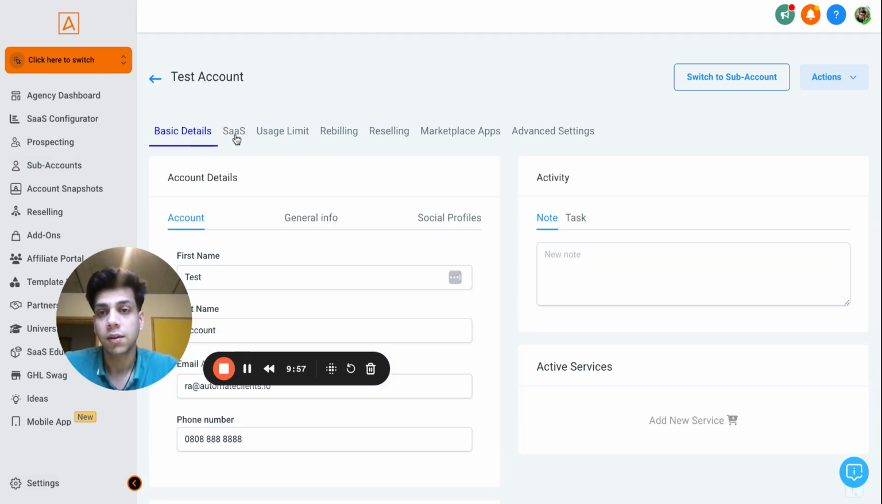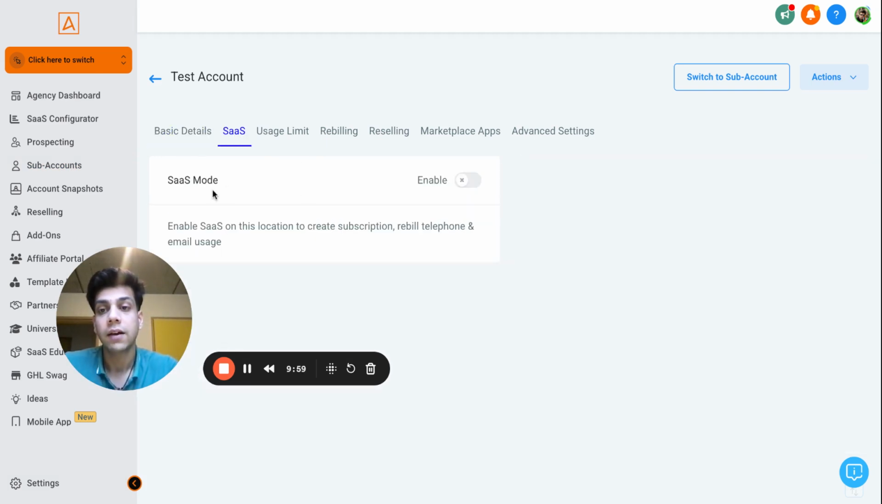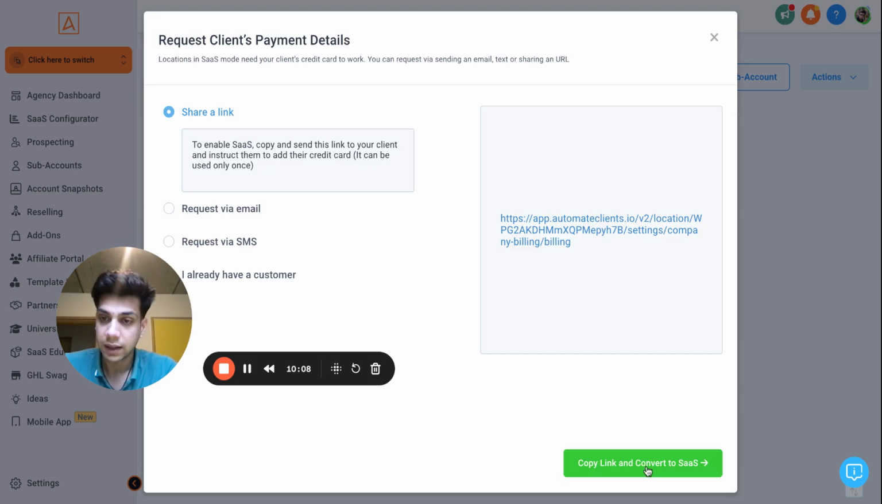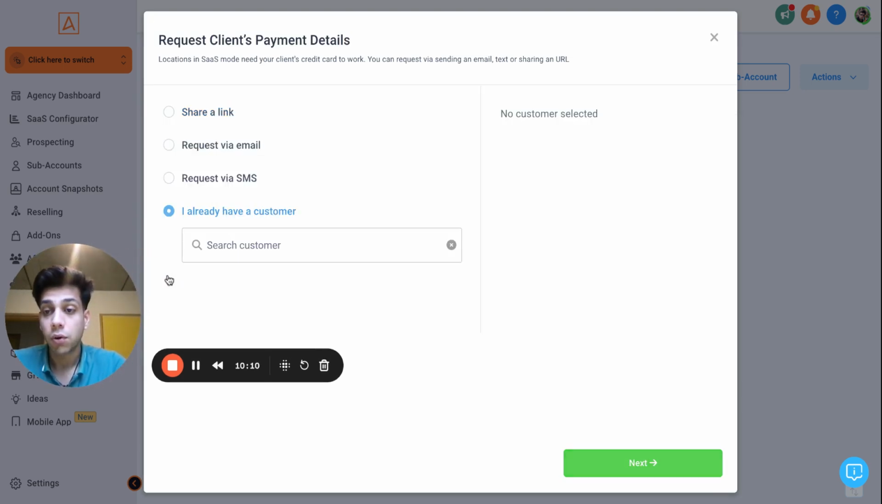Once that is done as well, you will come back, go to sub accounts, click on the sub account name. From here, you will see basic details. You will go to SaaS, and from here, you will click on Enable SaaS Mode. From this drop down, you will choose the name of your sub account where you created that SaaS product. You will click on Next. You will click on I already have a customer.